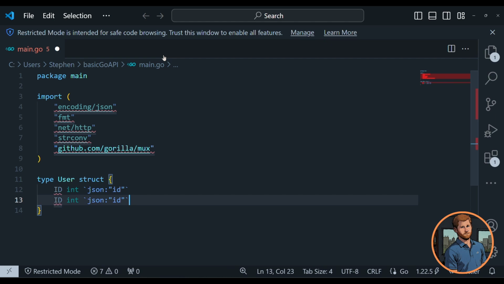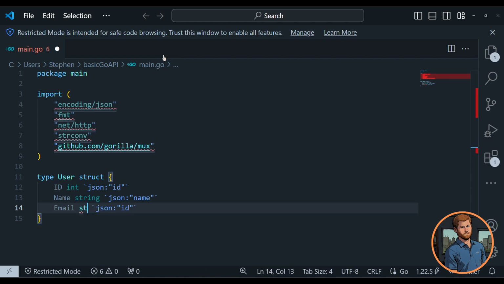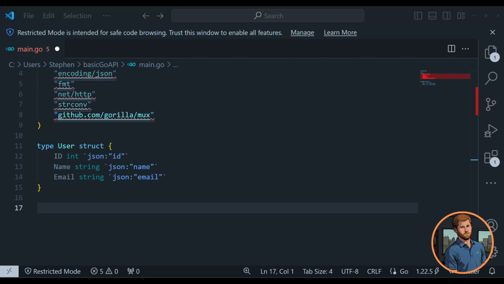We will have two more things. So we're going to have a name, which we'll use name. That's going to be a string. We're going to have an email, which is also going to be a string. String. And we'll call that email in the JSON. Excellent.